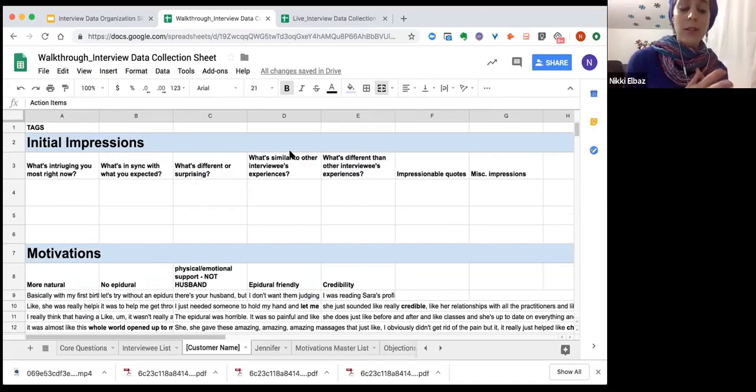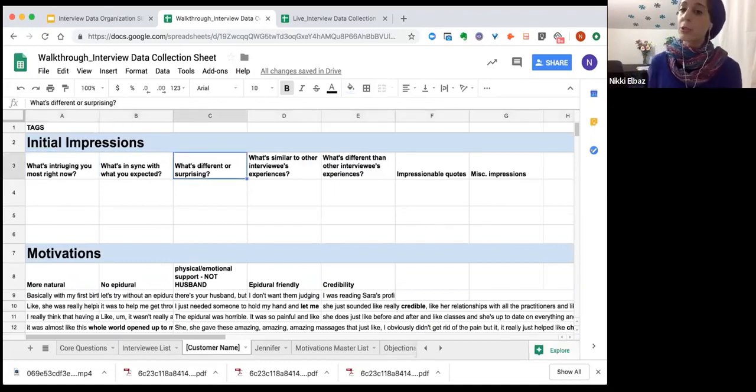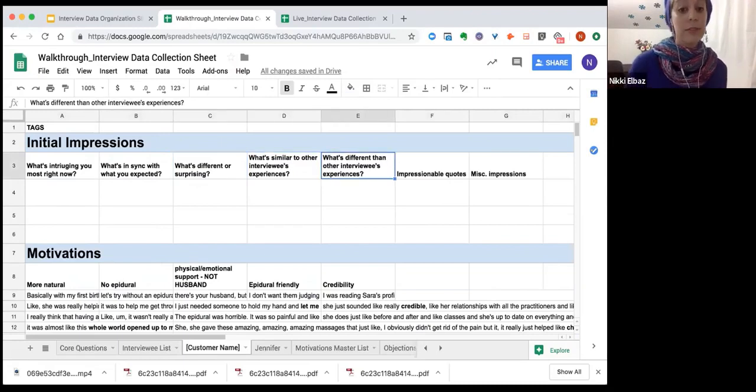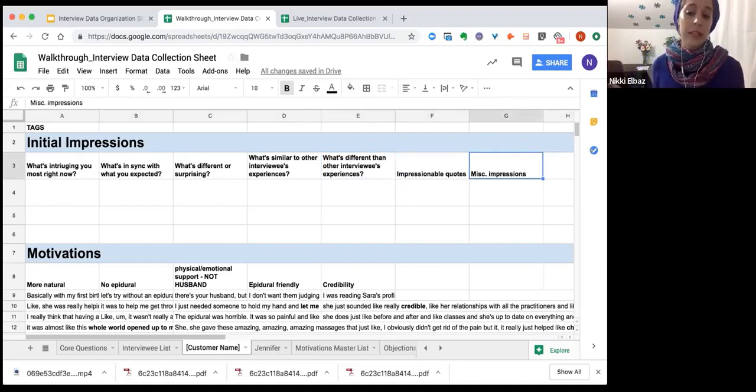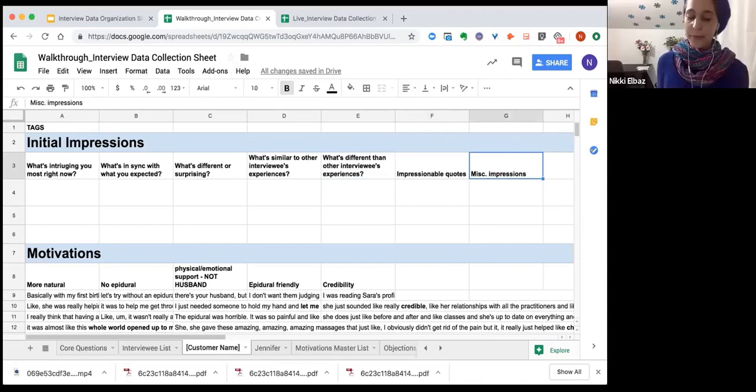You want to ask yourself: what's intriguing you the most right now? What's in sync with what you expected? What's different or surprising? What's similar to other interviewees' experiences? What's different from other interviewees' experiences? Obviously, you can only ask these last two after you do more than one interview. Then there are impressionable quotes and miscellaneous impressions, a catch-all for anything else that's interesting to you. That's what you fill out immediately after the interview.